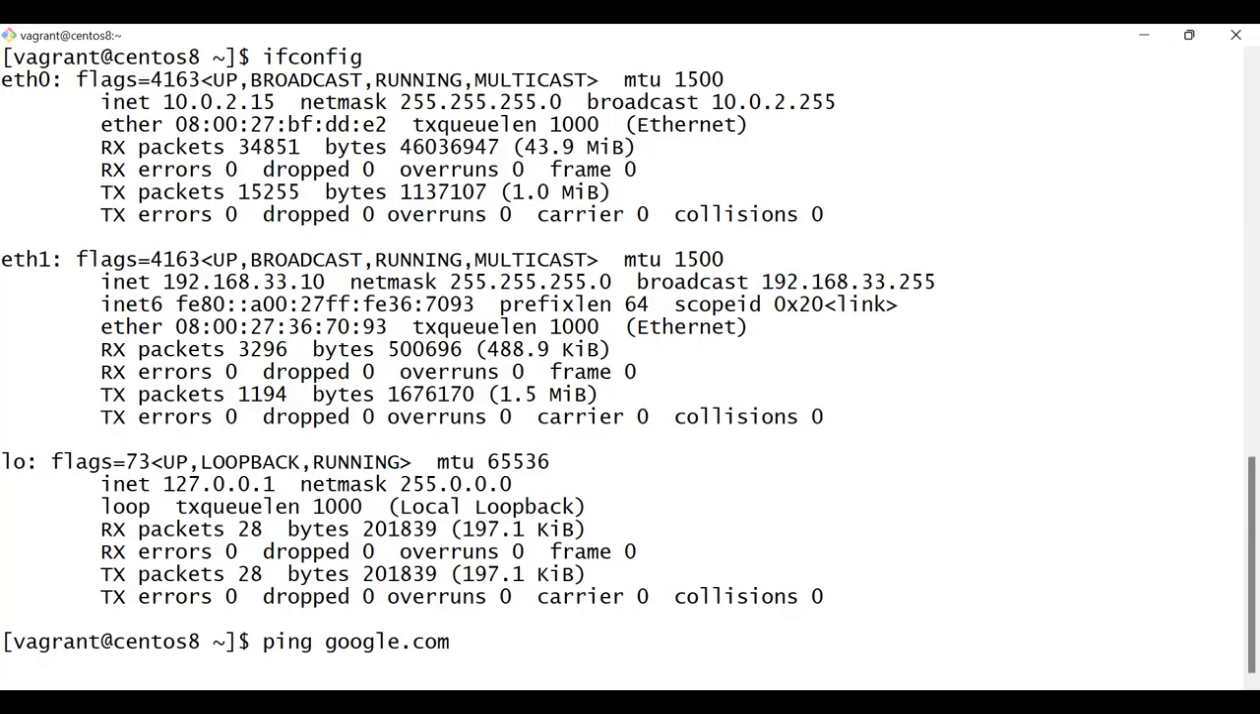Normally in the browser, how do you test whether your net is working or not? Simply we type google.com in the browser, right? The same way here, ping google.com. Ping is the command which helps test whether a particular site is reachable or not. If the site is reachable, that means the network is reachable.